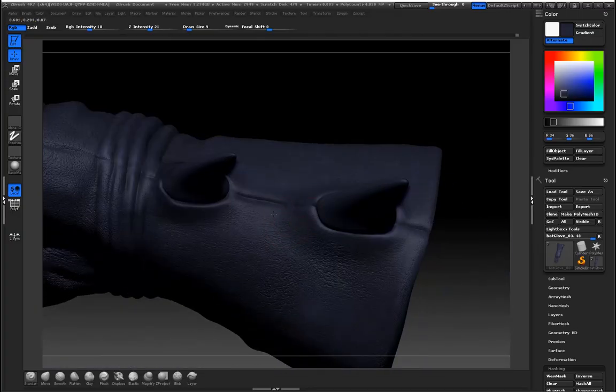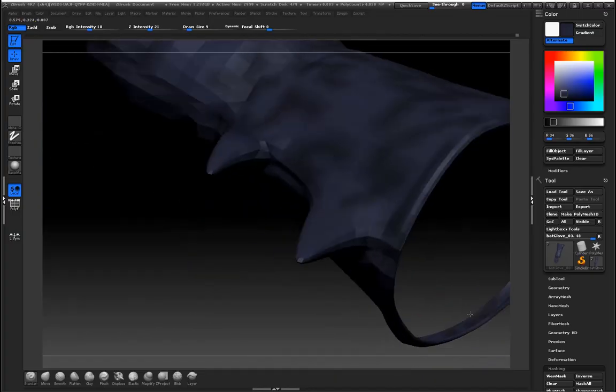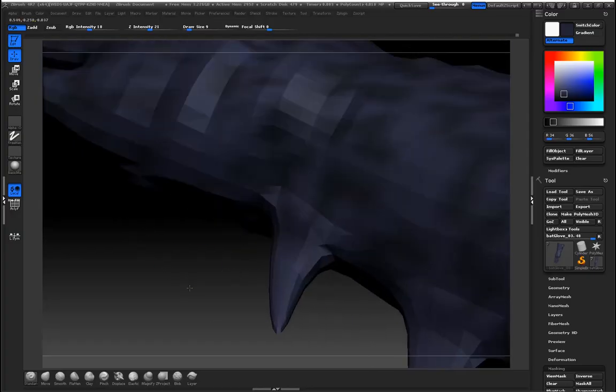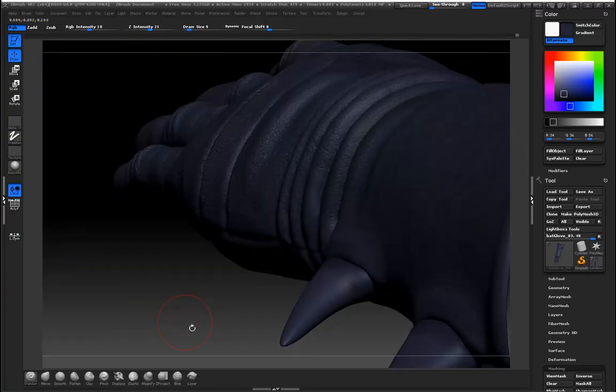There we go. So what I'm going to do is just get rid of that splodge that's going on right there. Don't like that at all. So we're just going to cover that over. There we go. And what we can do is move on to the boot. So that's looking okay. So let's go and find our subtool.